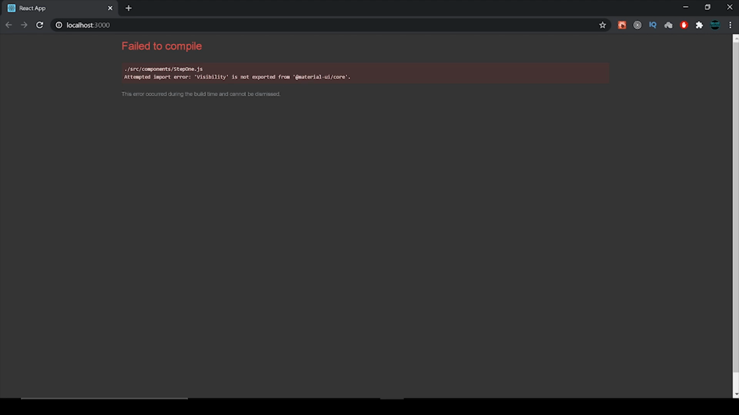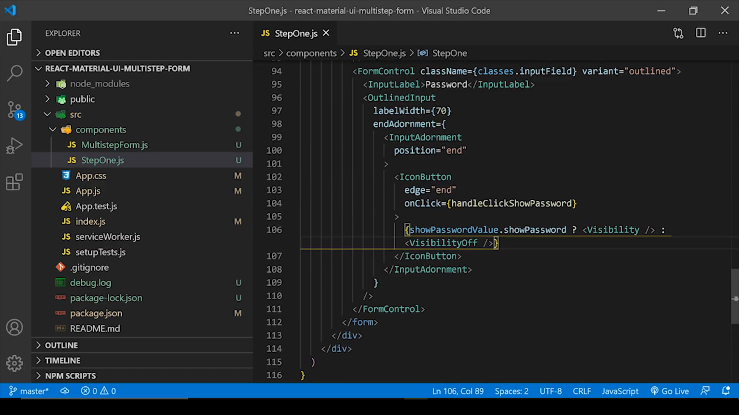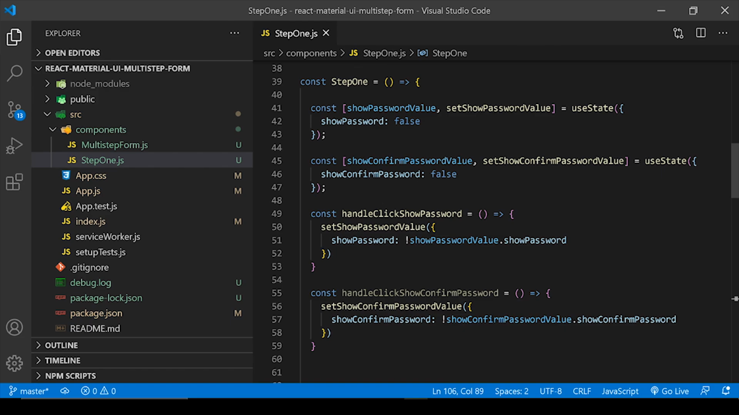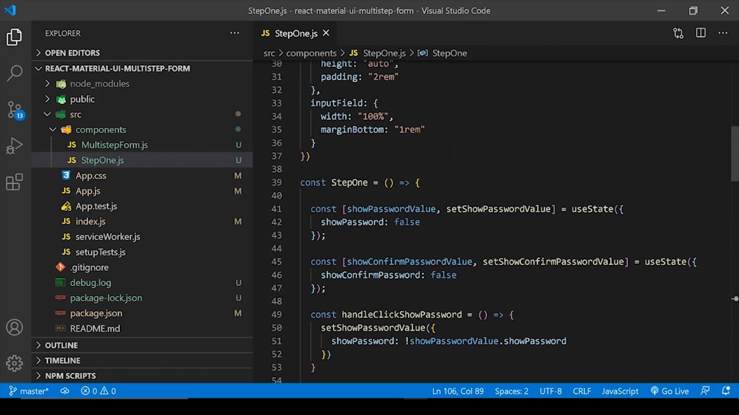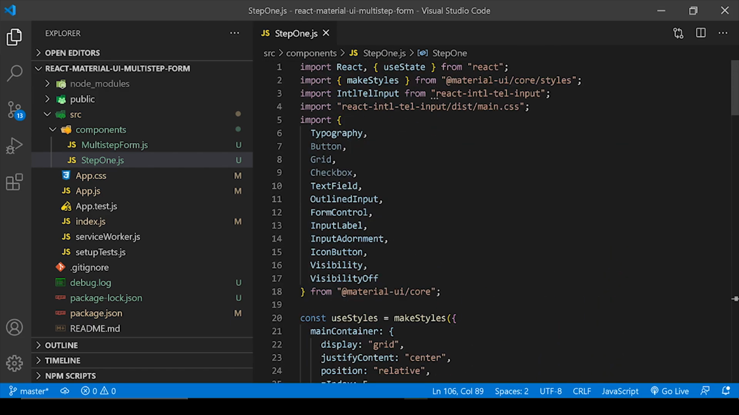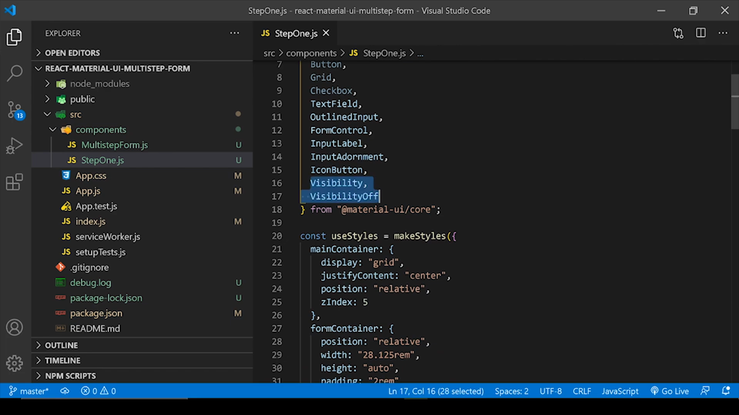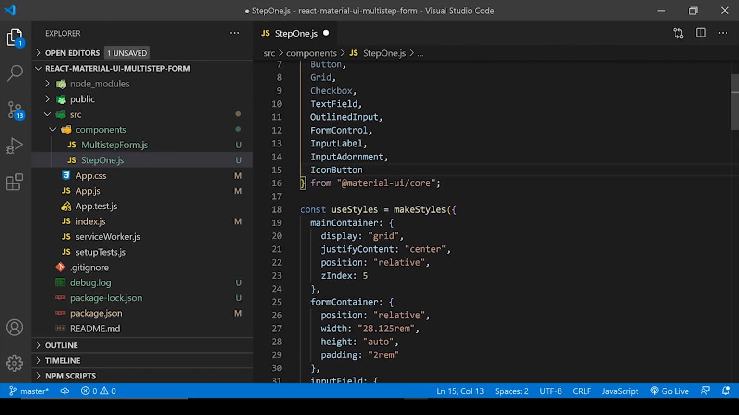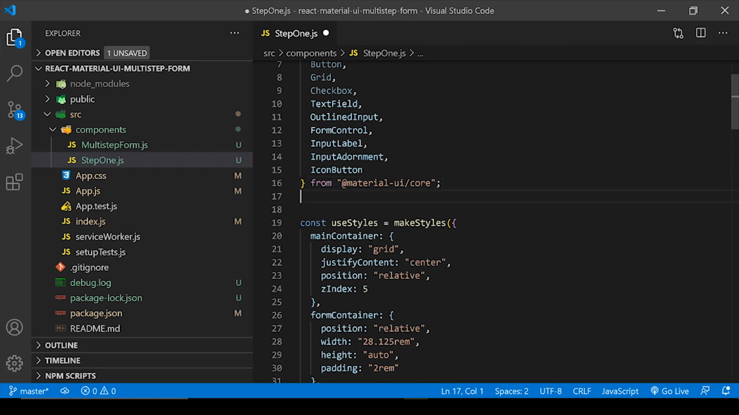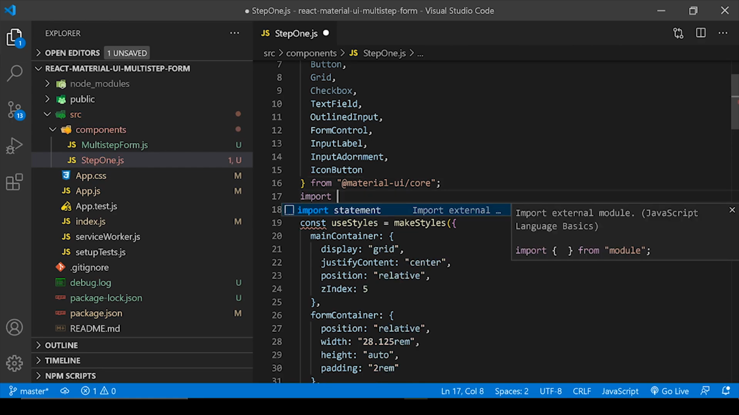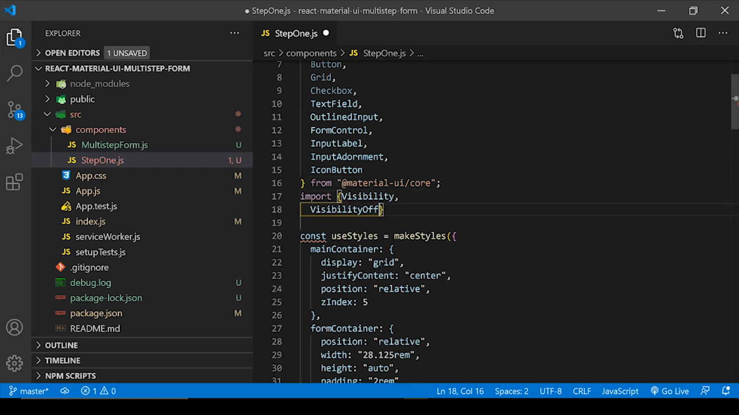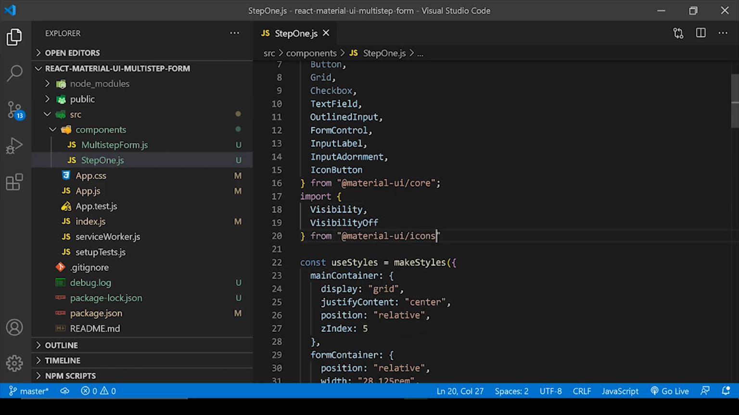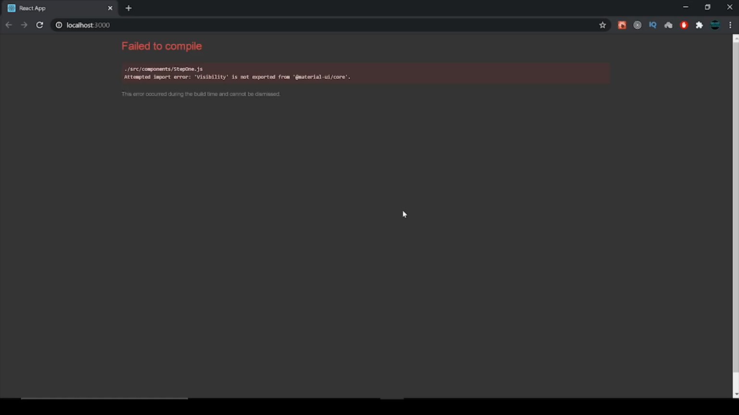It's not exported from Material UI core, as this is icons. And let me cut from here, and I'm gonna import the icons. I'm gonna destructure these two icons, and that's gonna be from Material UI icons. Now it should work.